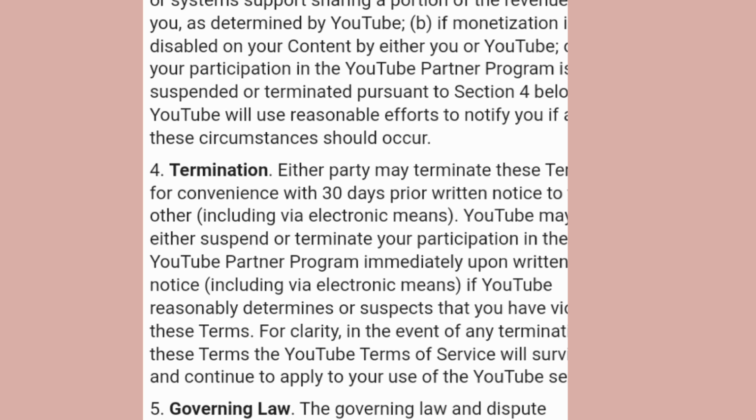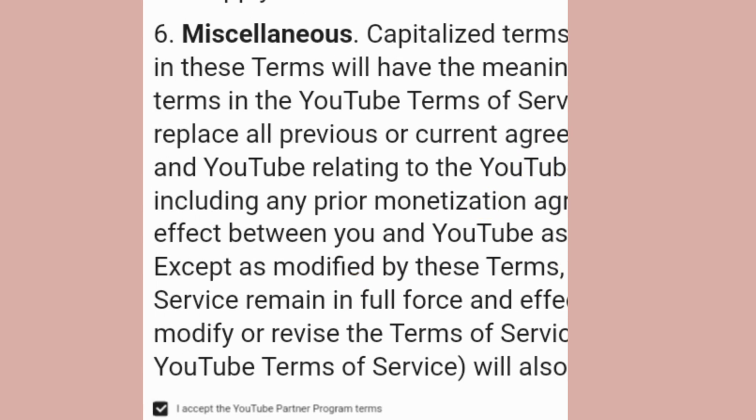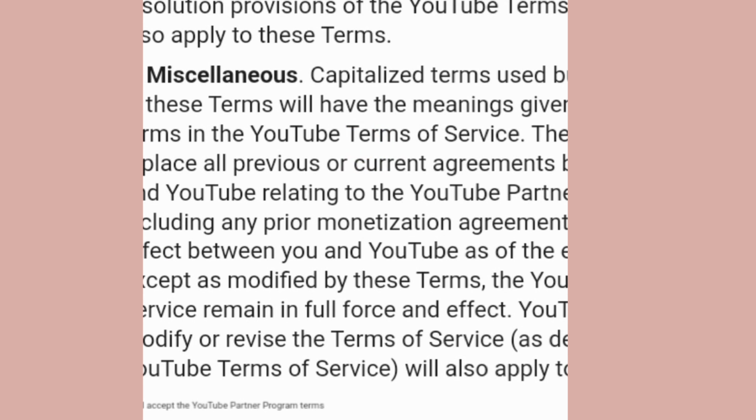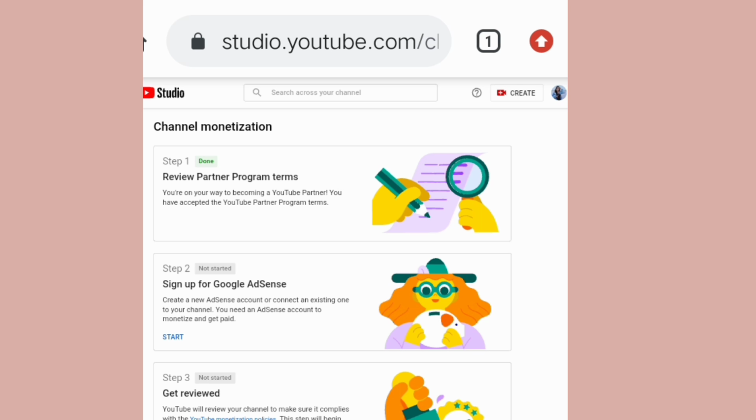Okay, so ayan siya guys, hanggang sa pinakadulo, ayan may makikita kayo dyan na dalawang box. So i-check nyo lang yung dalawang box dyan guys. And dyan naman sa right corner, so pindutin nyo lang yung accept terms. Okay, so, ayan, wait lang natin siya na mag-load guys. And ayan, we are done with the step 1. So, let's proceed naman guys sa ating step 2.